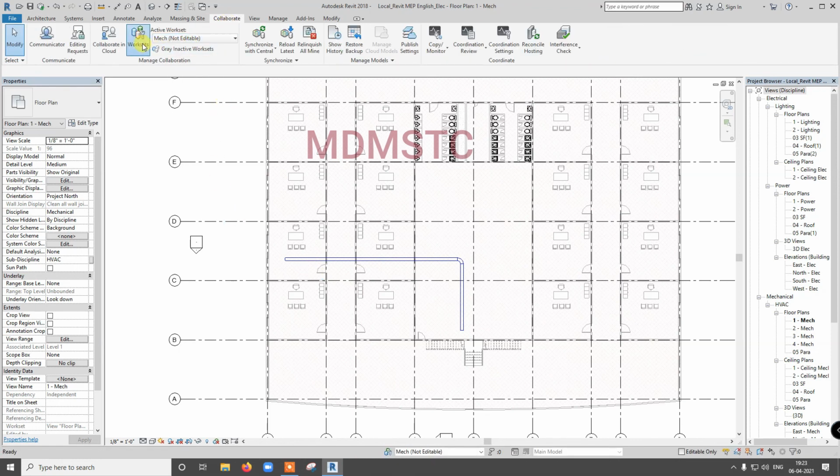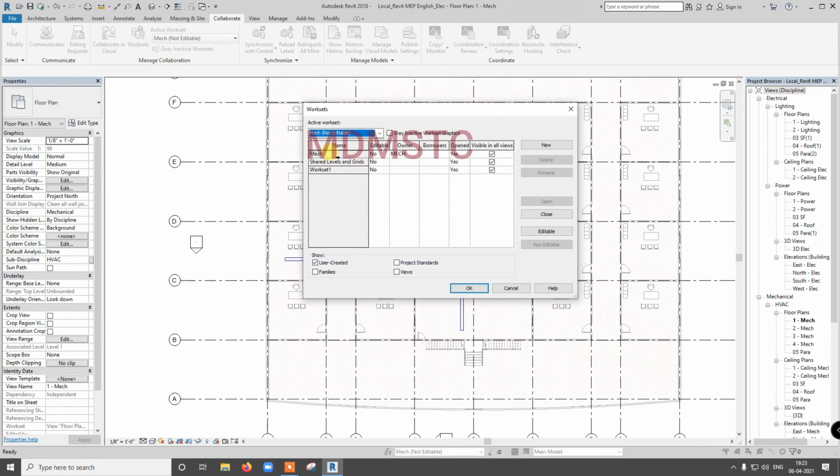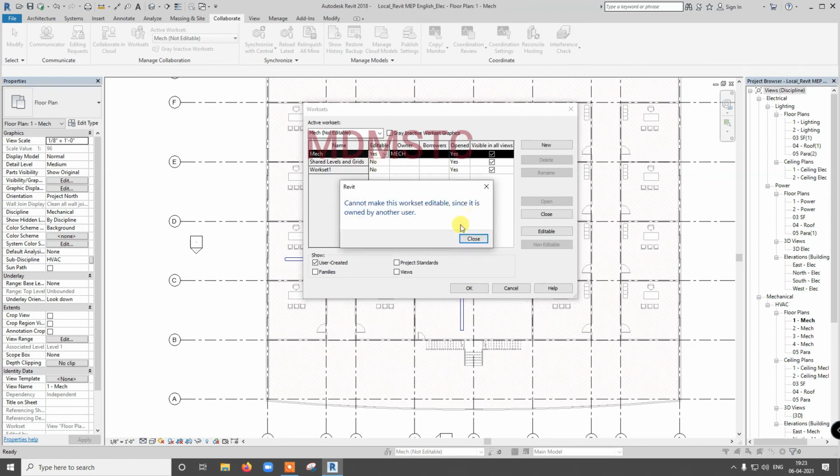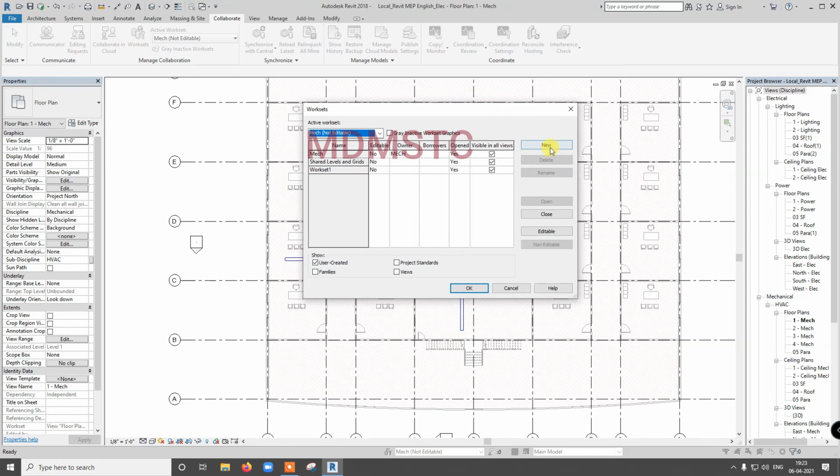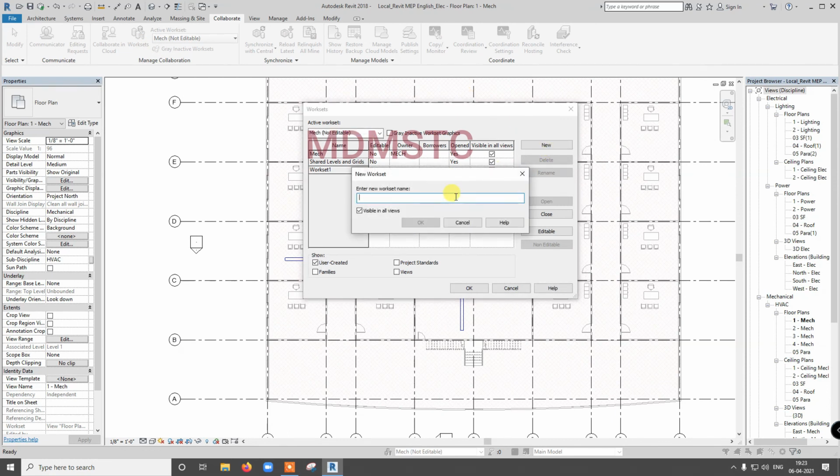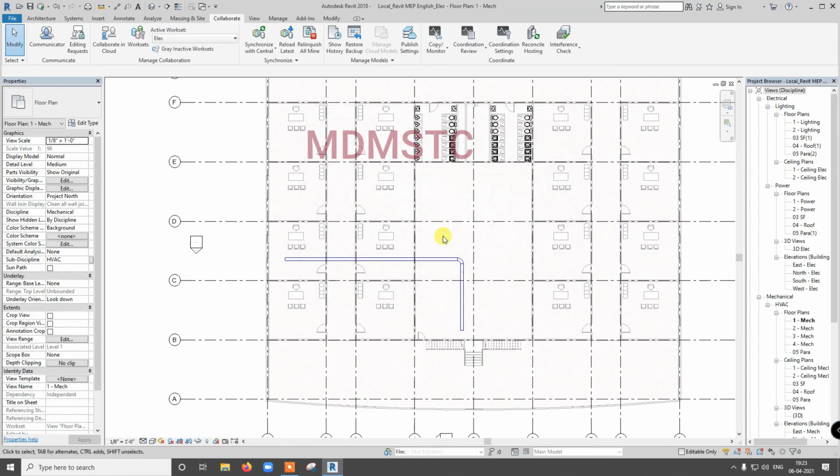Now I am going to check in work set. See, editable is no, but the owner is mechanical. I cannot change this, because only the owner, mechanical, can relinquish. I cannot relinquish. The person who has ownership only can relinquish. The other persons cannot relinquish. Just I am going to create my new local work set. Click OK. Let's click OK. No problem. Now whatever I draw will sit in electrical.